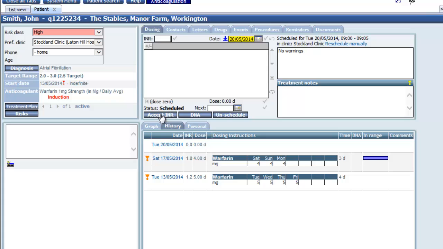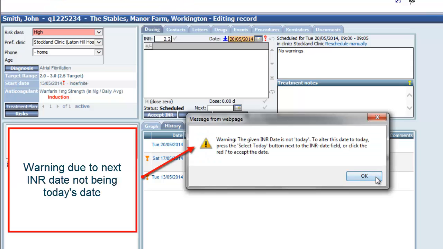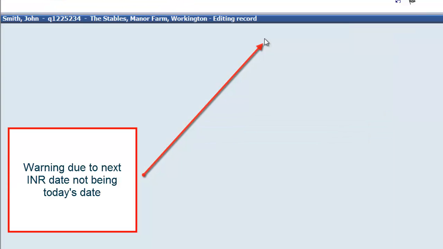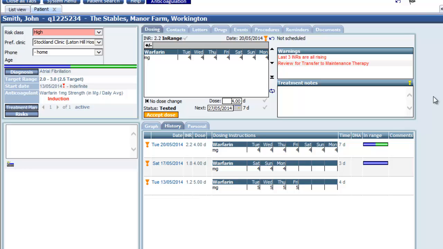So Dawn is making these suggestions for me based on the algorithm rules. So let's put in another INR now. Okay. Now, I've come to effectively what is day 8 in this algorithm. So I've got my INR in there, my dose and my next test, and I can see over to the right here, it's actually saying review for transfer to maintenance therapy.